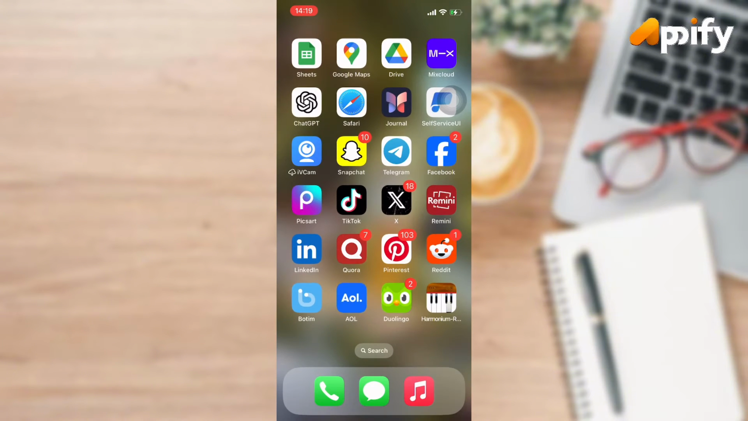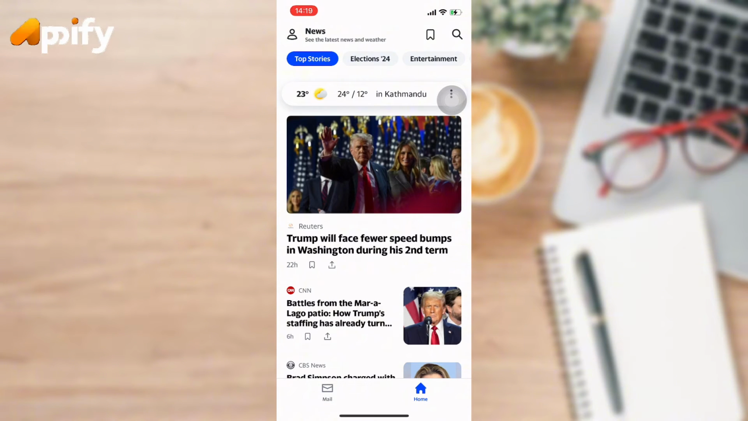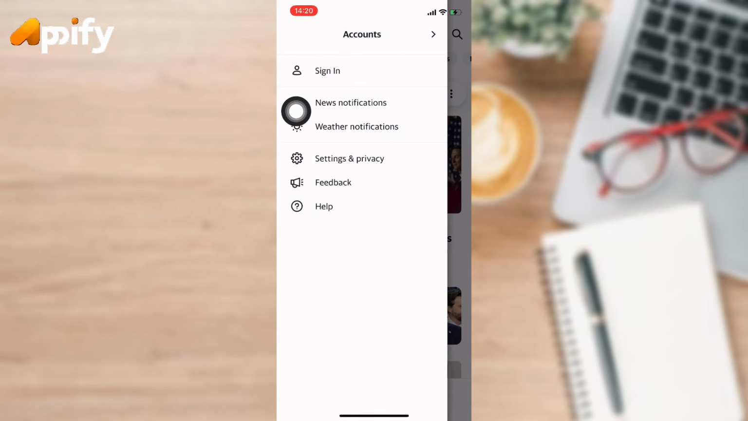First of all, make sure you have already downloaded the AOL app. Once you download it, open it up. Now go to the profile icon as shown on the top left corner. Now here tap on sign in.